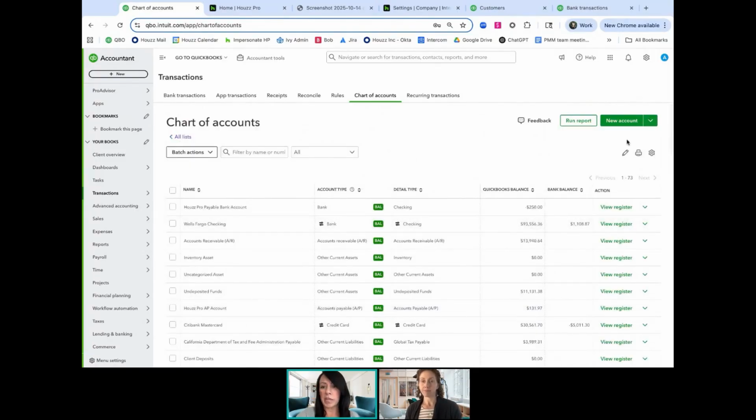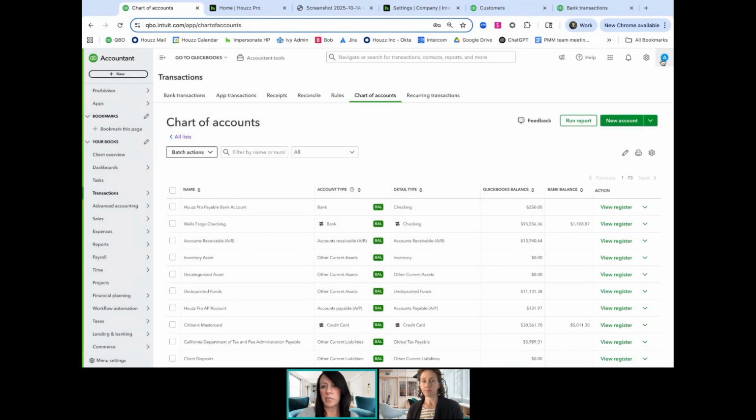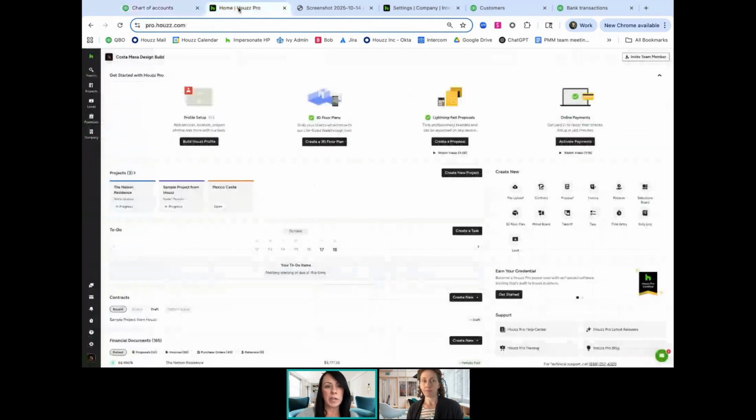If you need to add an account, you can just do that right here. Add your bank account, credit card, American Express, and so on. Okay, now that QuickBooks is ready to go, we're going to come over here to Houzz Pro.